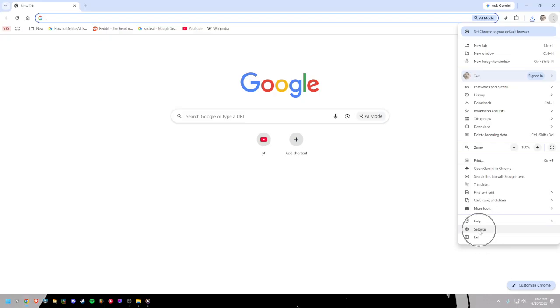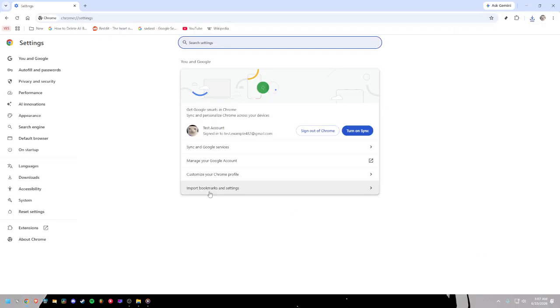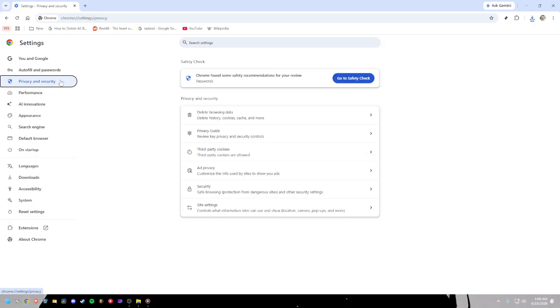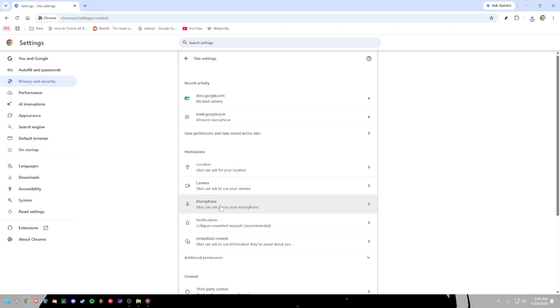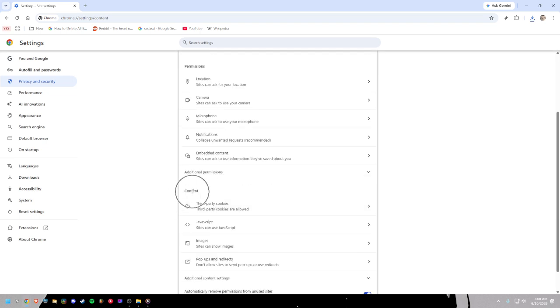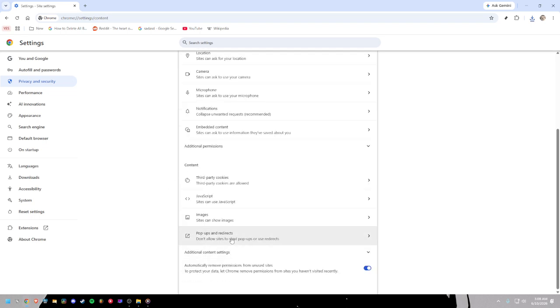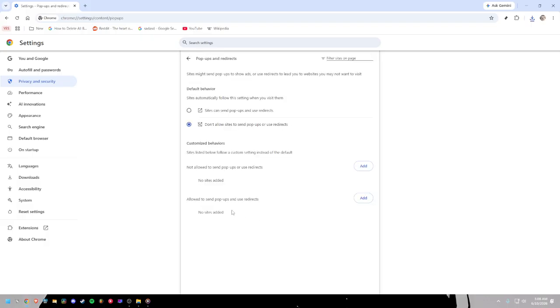On the left-hand side, you will see a list of categories. Click Privacy and Security to continue. This section contains controls related to how websites interact with your browser and how Chrome protects your activity online. Next, click Site Settings. Scroll down until you reach the Content section. In that section, click Pop-ups and Redirects. You are now in the correct place to control whether websites can open pop-ups or send you through redirects.